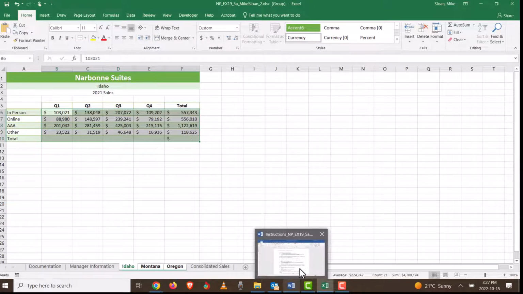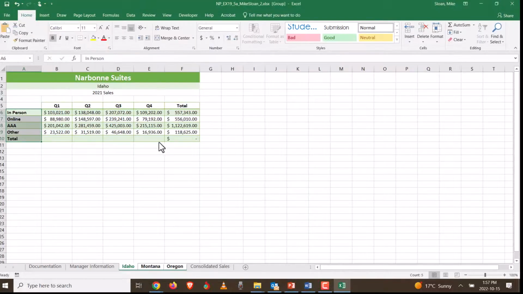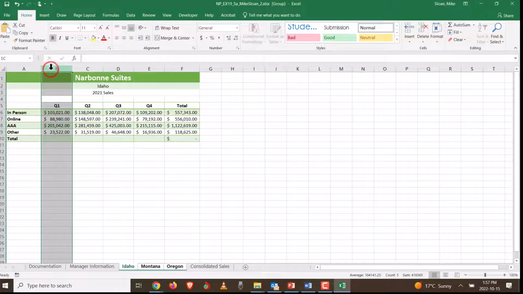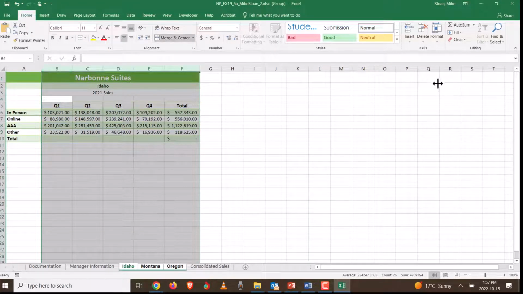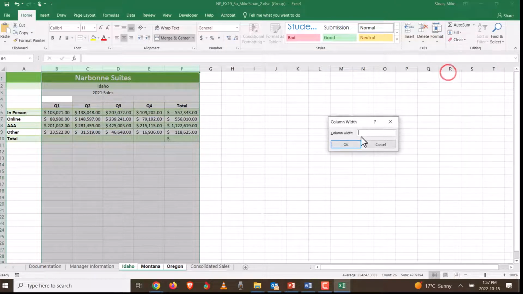And moving on. Resize the width of columns B to F, so column B to F, to 12. Do not ungroup sheets. You can just keep going until it tells you to ungroup sheets. So highlight with the column letters B over to F. Go to Format. Do not do it with your mouse. Go to Format Column Width. When it asks for a specific size, you want to type it in and hit Enter in Format Column Width.